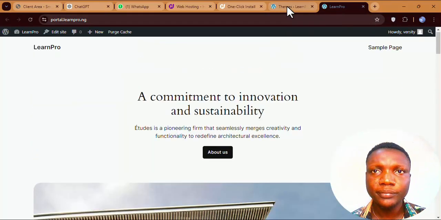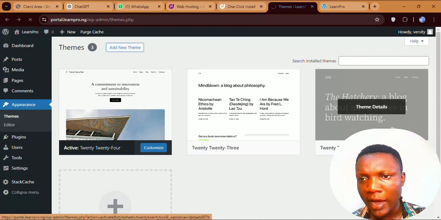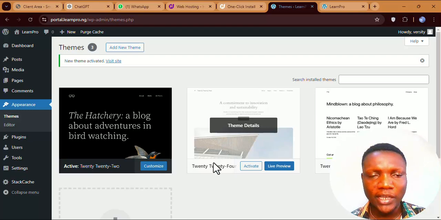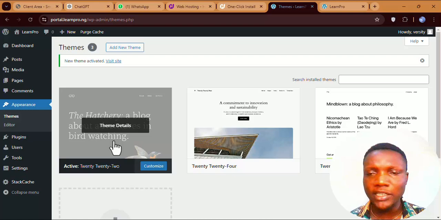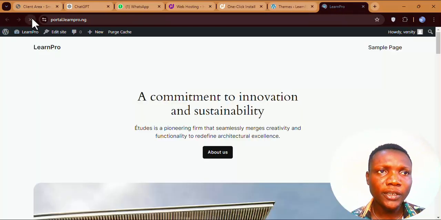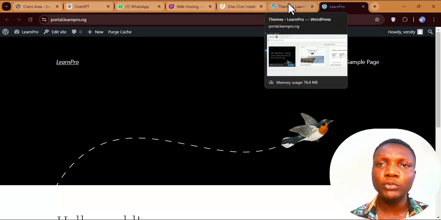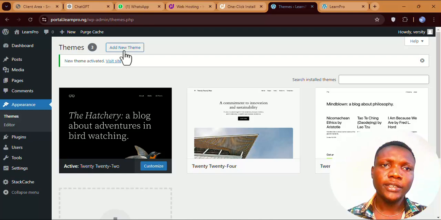I can change this theme by just selecting any theme that is here and click on activate. Now that I have activated this theme, you can see that it is now showing that this theme is active. And if I refresh this website, you will see it will take this new design. Now this is what the appearance theme does to our website. All right, now we can add a new theme.